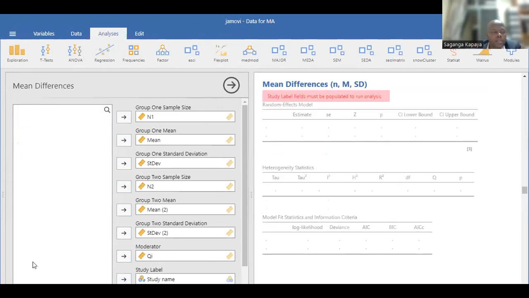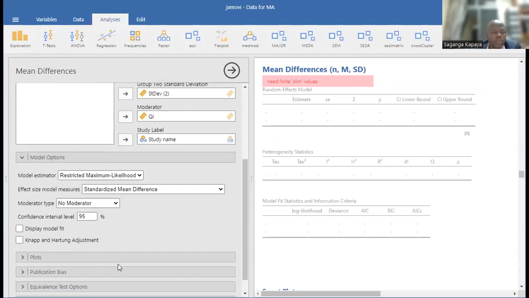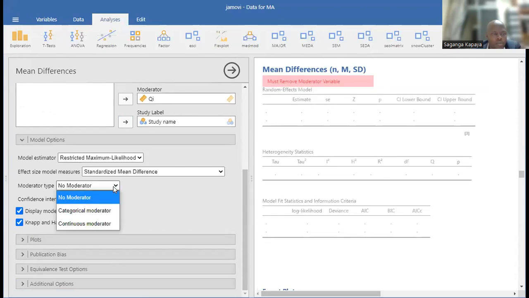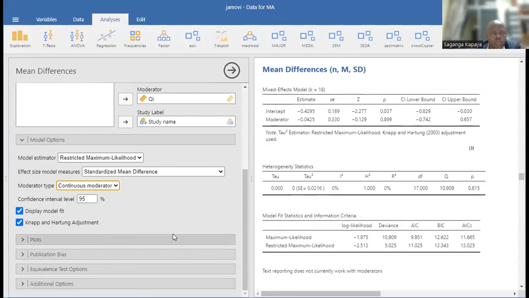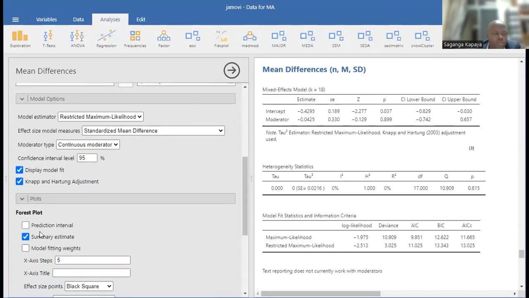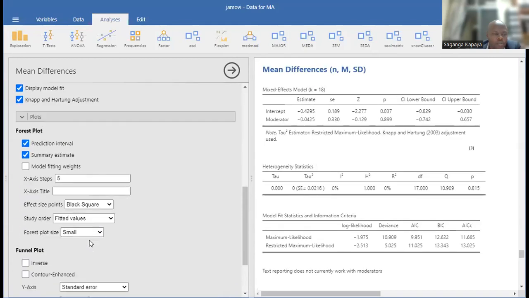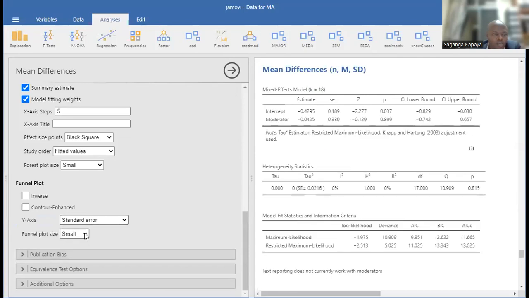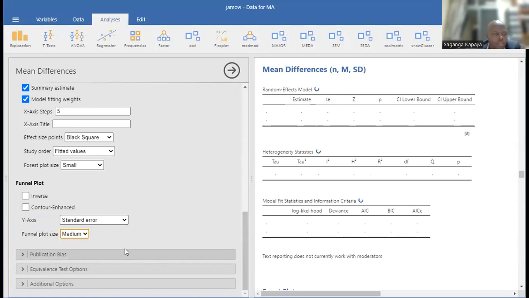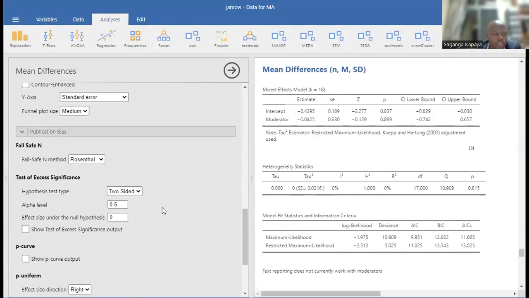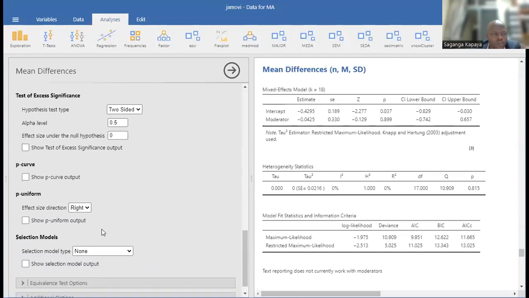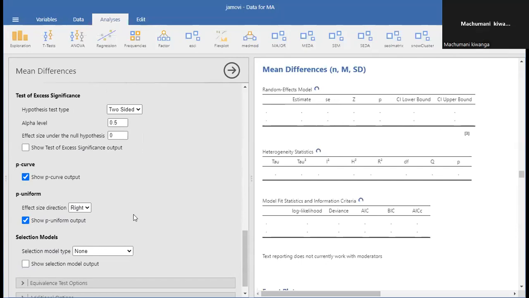And next, we forgot to go to the specifications here. Display model fit. Moderator, yes, we have one. Continuous moderator. Yeah, that's what we're missing. So we have it there. Then our plots should have prediction intervals, model fitting weights. The plot, we want it large. We want to determine some publication biases. Yeah. I hope you can see the screen. And show these diagrams.